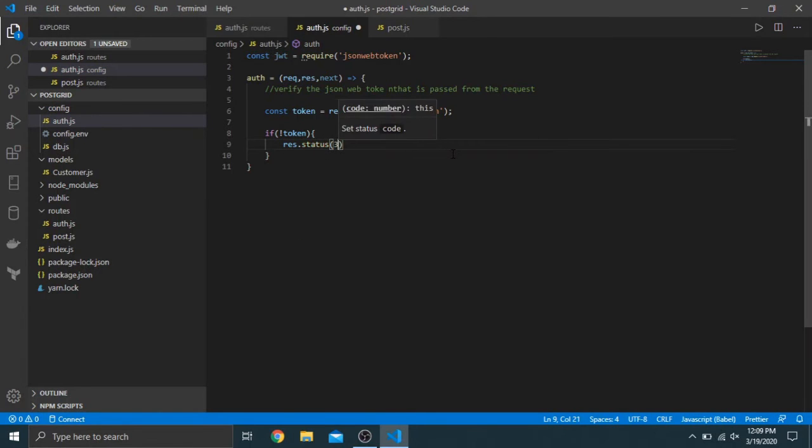res.status 401, meaning they're unauthorized because they didn't log in or sign or register. And we want to append some JSON to that of message, unauthorized access. And then we want to do else.